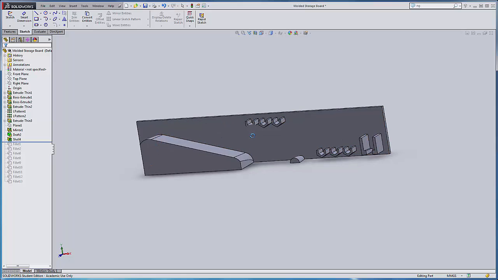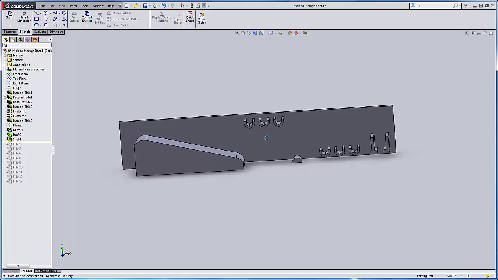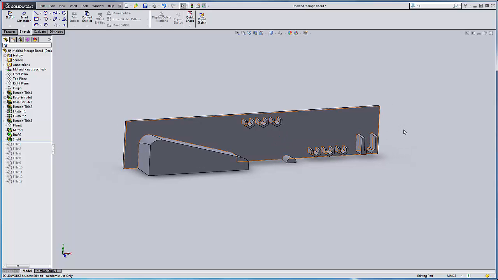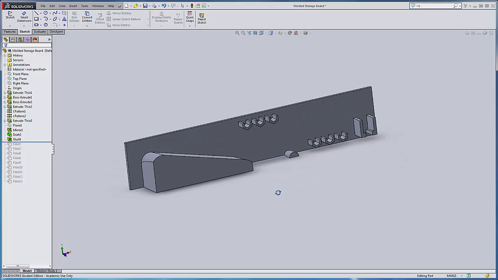So far we have made a number of parts and assemblies and drawings, and now we're going to put them all together. We made three sets of tools. We have a saw, a crescent wrench, and a screwdriver with several bits that go along with it. And now we're going to put them into this storage board.